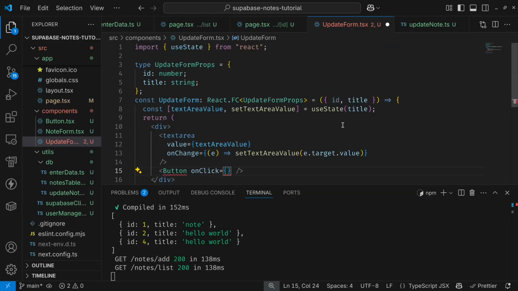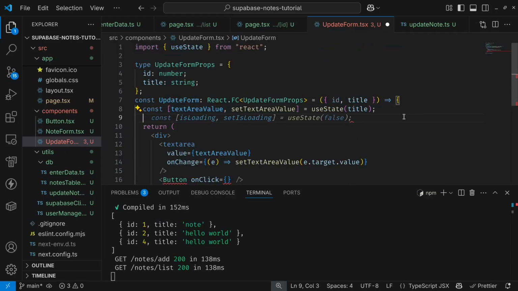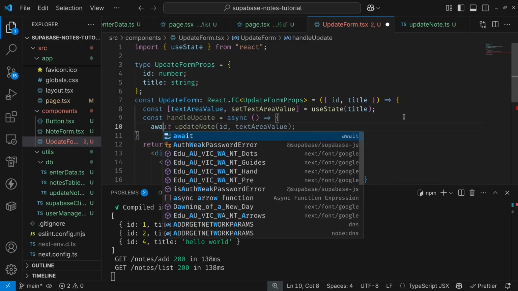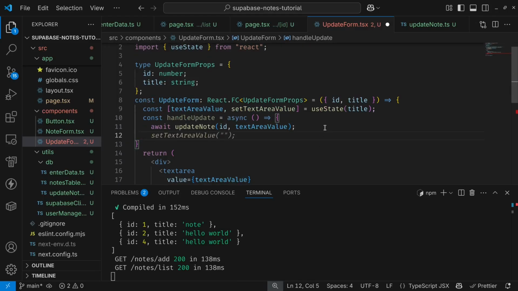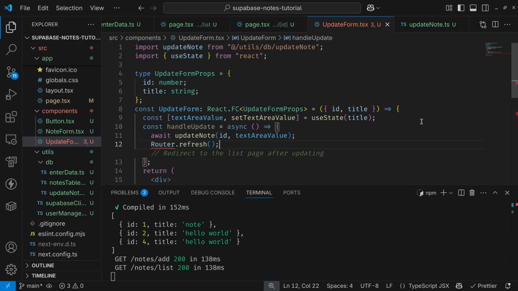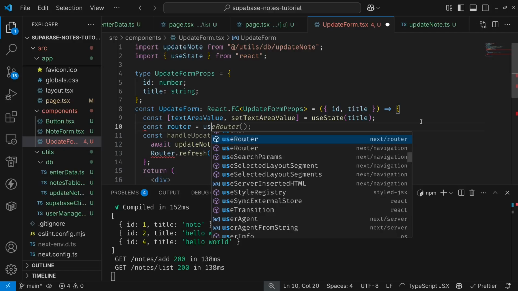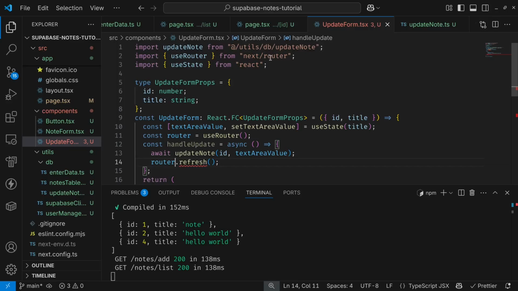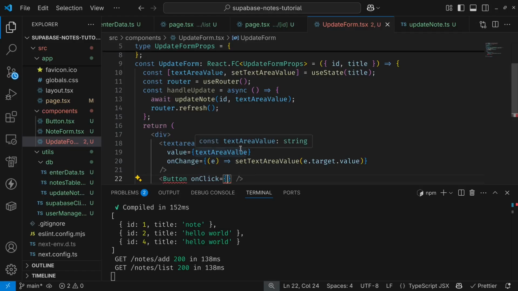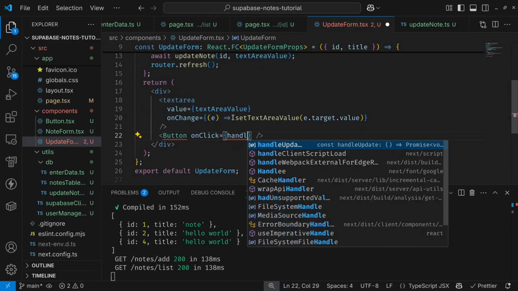So here, let's go back and create another handler. So const handleUpdate async, and then await updateNode, passing the ID and the text area value. Next, router.refresh, so basically refresh the page. I need to import my router. Const router equals useRouter, and then I need to import it. Whoops, I need to make sure it's from next/navigation. And then basically I have to put in my handleUpdate function here.